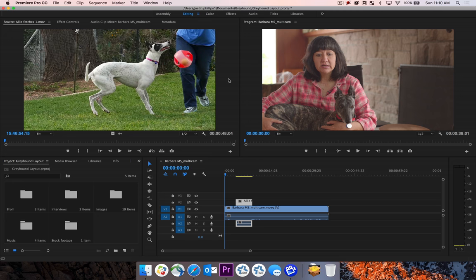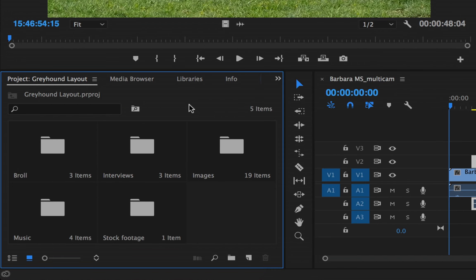So again, make sure you're on the editing tab, and the first window we're going to talk about is the project pane in the bottom left-hand corner. The project pane is where we import and organize all of our assets that we're going to be using for our project. You can see I have 5 folders in my project pane.